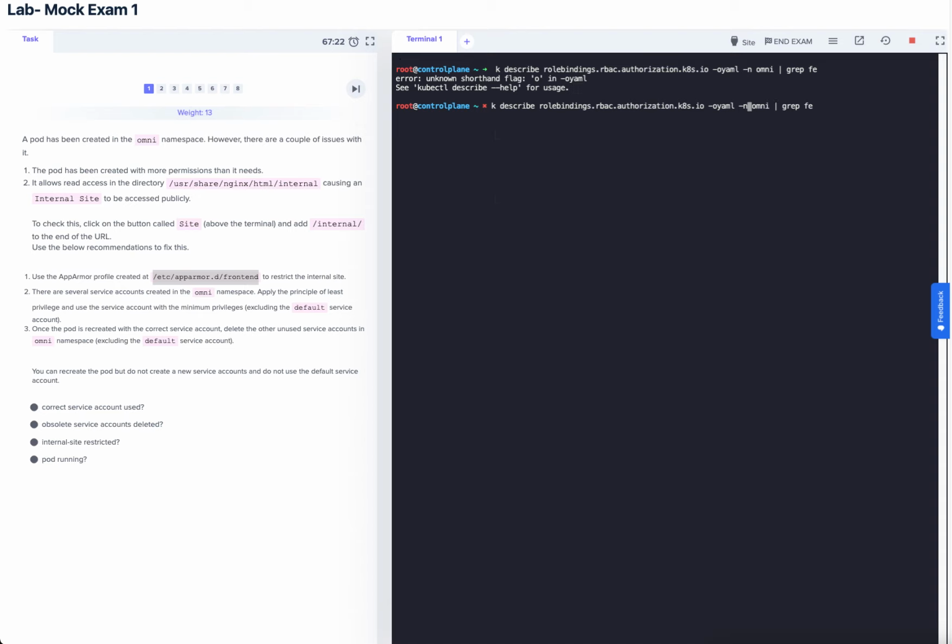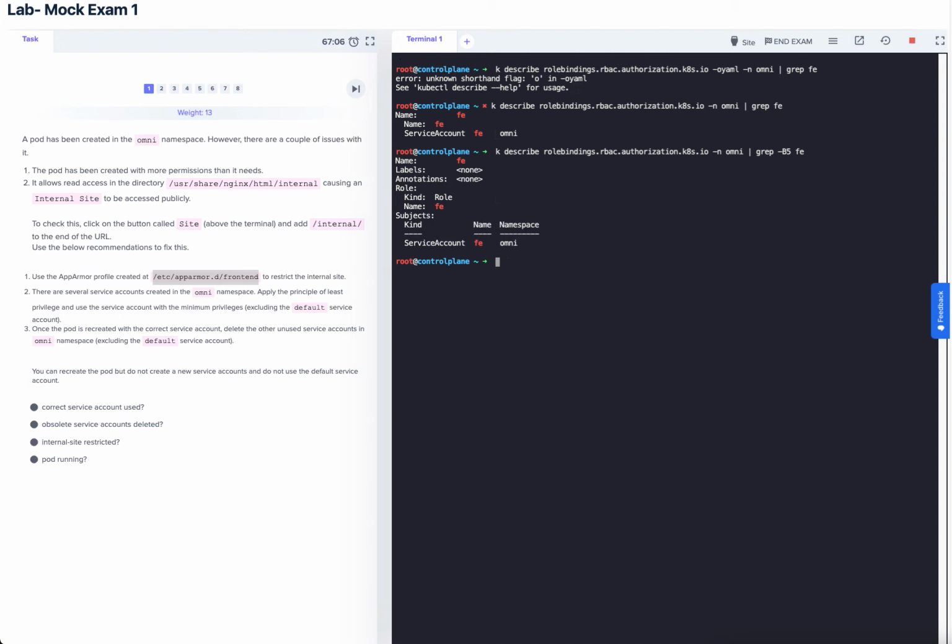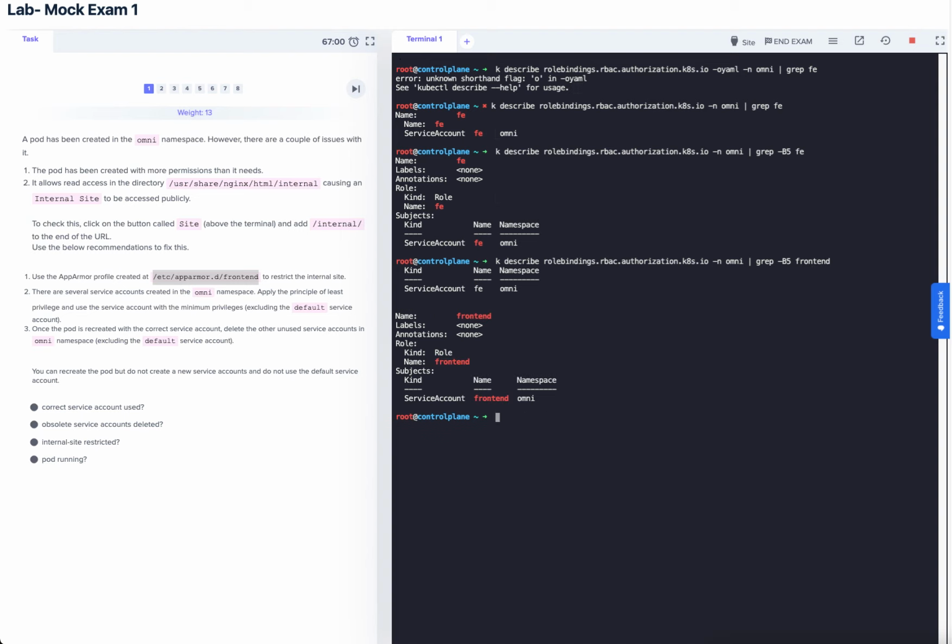And then we just want to grep that service account name. Oh, where have we gone wrong here? Because we can't describe with -o yaml, that's it. So perhaps show what's ahead of it. Yeah, the role that it's associated to is FE. That's fine. And let's look for that front end. It's associated to a role called front end.